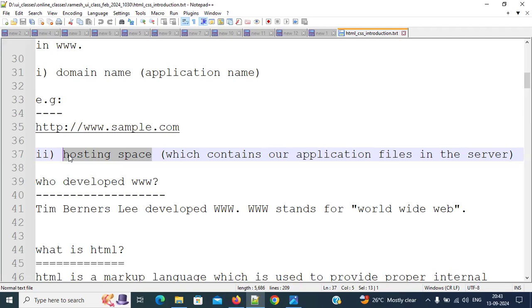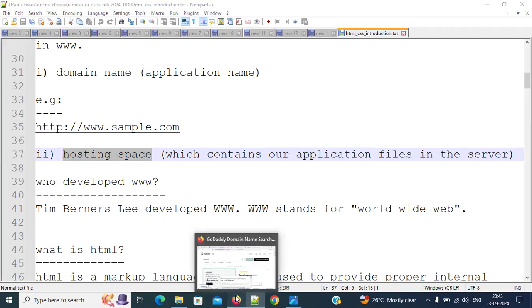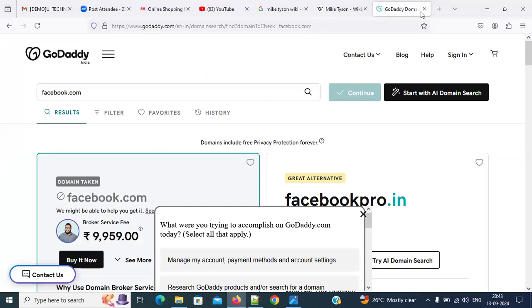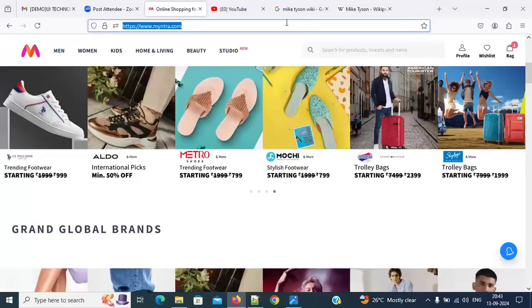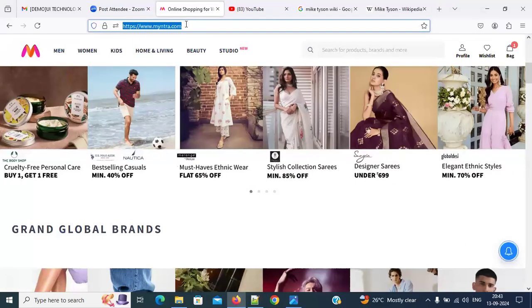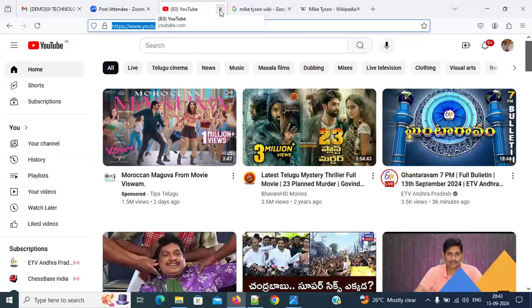Clear or not, everybody? GoDaddy will provide you that. Clear or not? Respond, everybody. Yes, sir. For example, see here, everybody, what are you doing here? Wait one second, I will show you one more time.